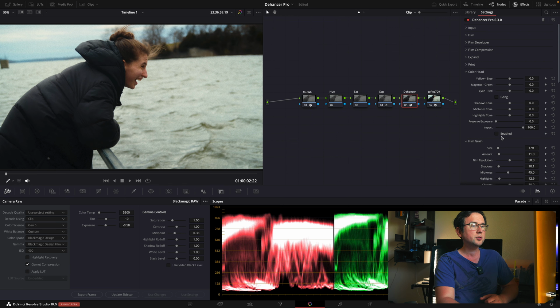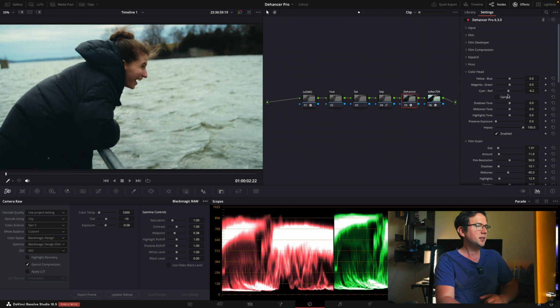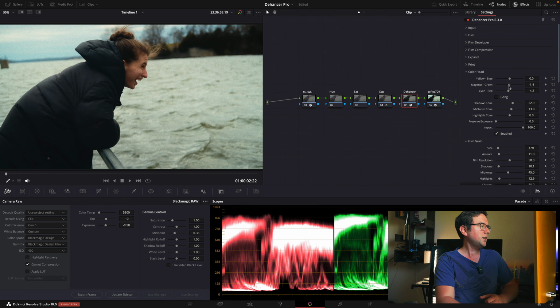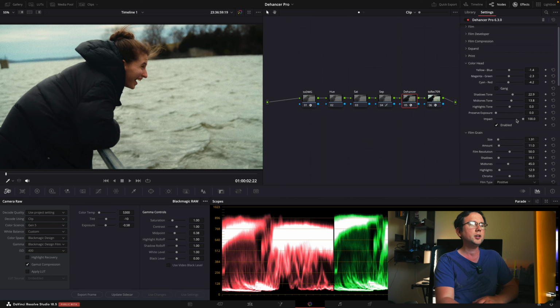Adding some more color, we're going to go into our color head, and this is based on the film making process of adding color. I'm going to take preserve exposure all the way down. I'm going to enable it. To get an orange and teal sort of look, we can give it some cyan, and then go in shadows tone. Going to the left is cooler, going to the right is warmer. So this is affecting just my shadows tone. Midtone, I'm going to warm up my midtones and add some magenta, some yellow. If you make something you like but it's just too strong, you can go into your impact, and it basically acts like an opacity slider.